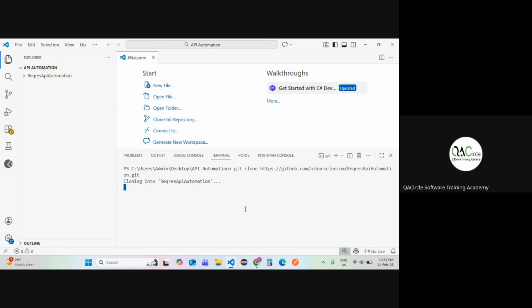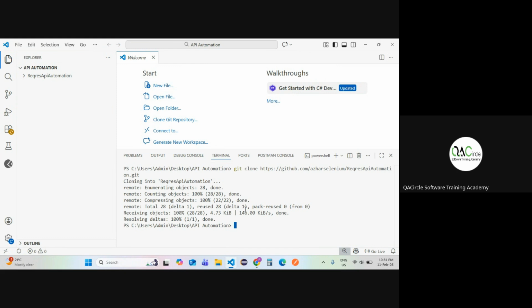The repo link. Okay. So before doing this, guys, you have to understand that Git should always be installed in your system. Now go inside this REQRES API automation. How do you go inside that? cd space, then r and tab. Just write r and tab. Remove git. Enter.